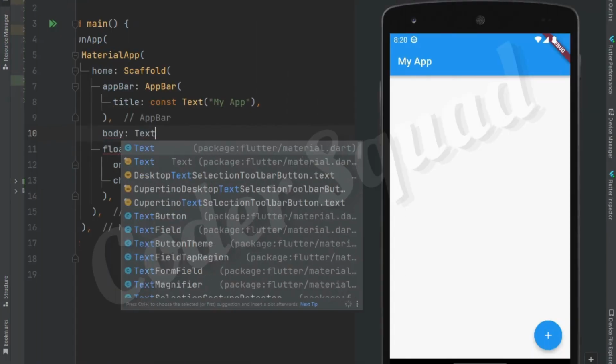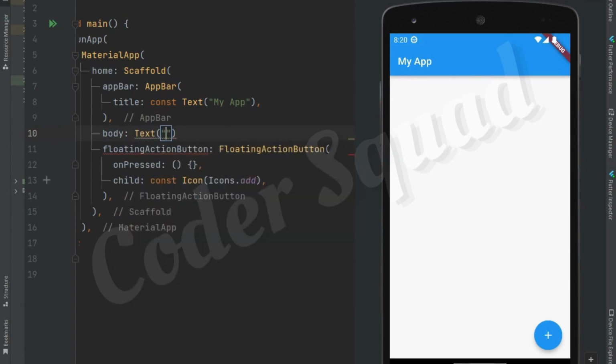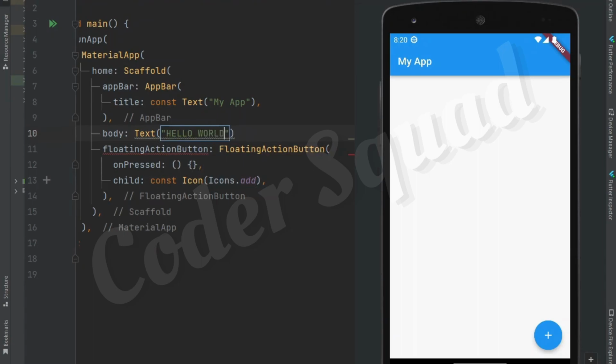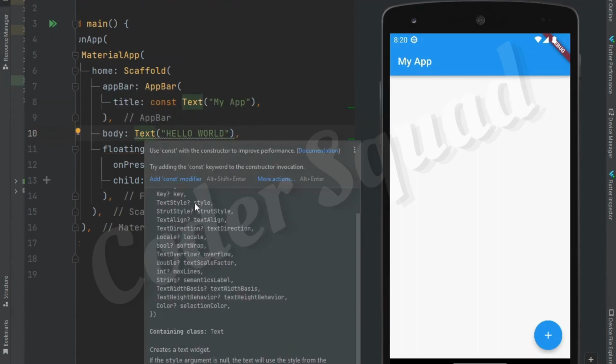First, let's clarify what a text widget is. A text widget is a basic Flutter widget used for displaying text within your app's user interface. It allows you to present text content with various styling options.